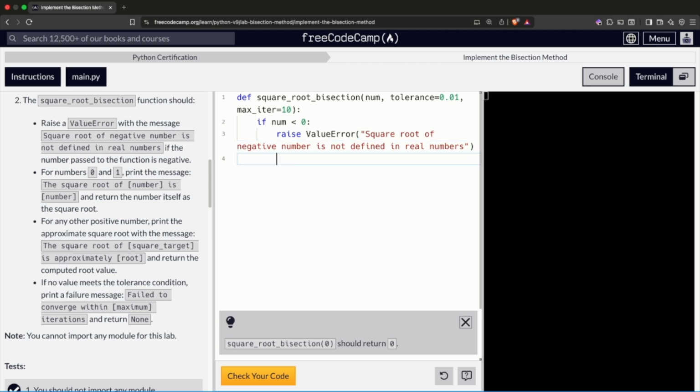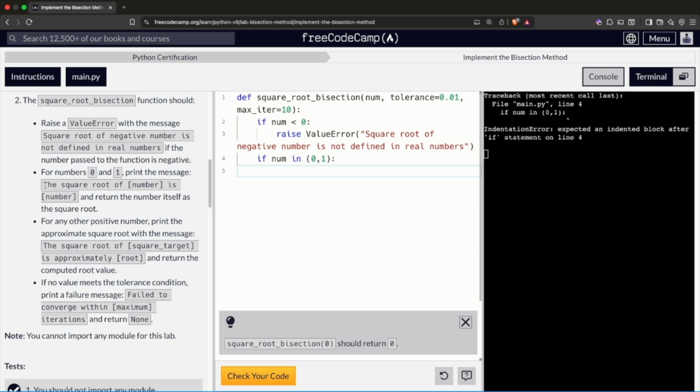And then if num is in 0 or 1, in this case we want to print this message and return the number itself. So print.